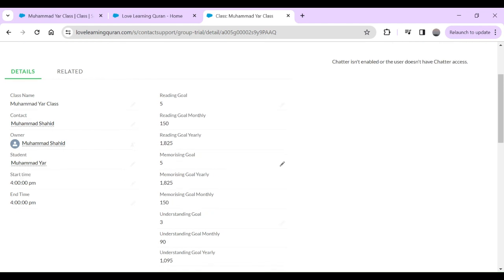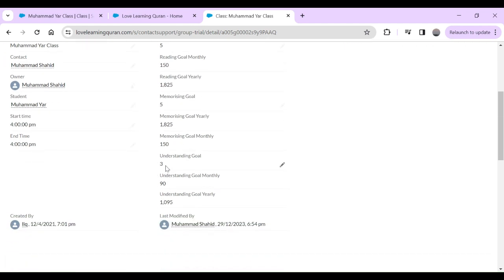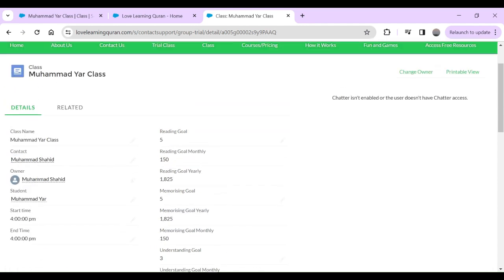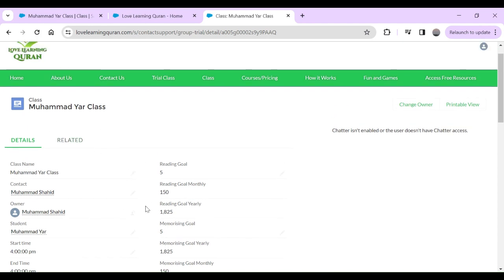Similarly, a goal can be set to memorize ayat, or a goal can be set to understanding an ayah. Now, understanding means not just reading the Arabic, but understanding the meanings of the Arabic words in Quran. So this goal can be set for how many ayat does the student want to understand in a day, which means in a month it will be 90, and in a year 1095. So all of this data is set up for the class, and the teacher can manage this.